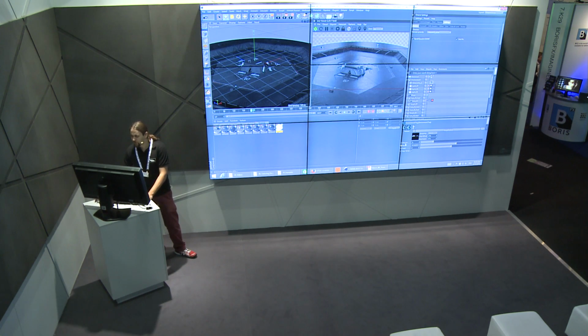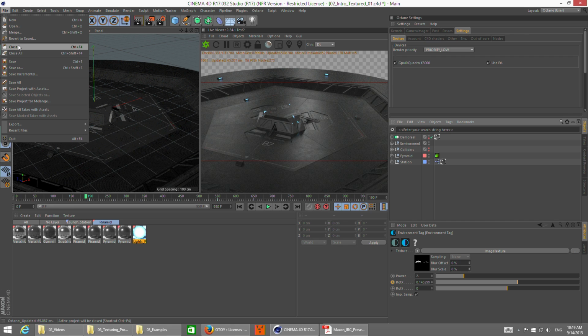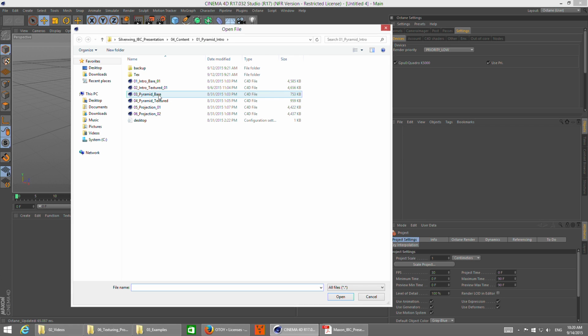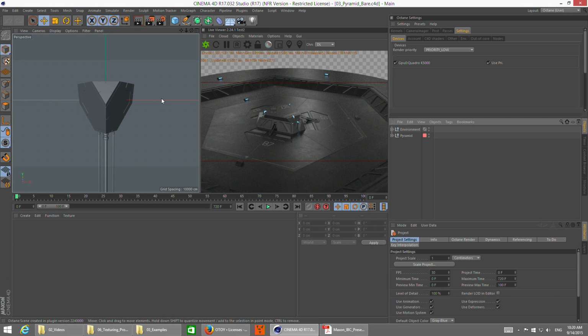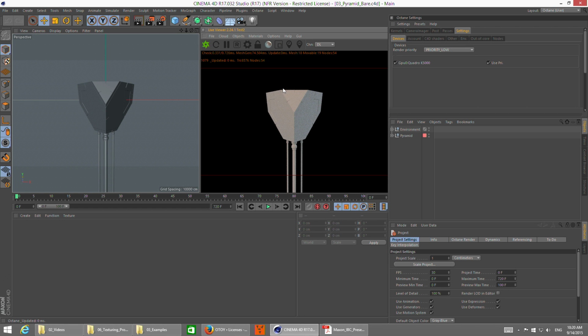Now what I want to do next is open my pyramid in a separate scene and show you what I did for shading. Now let me just open that one. And of course, as with the other rendering, you can just load it into your graphics memory. And let me just turn off the alpha background so you have a better look at the pyramid.